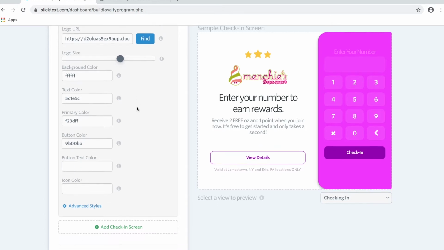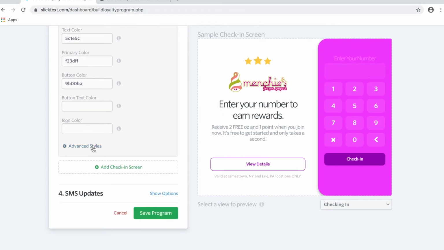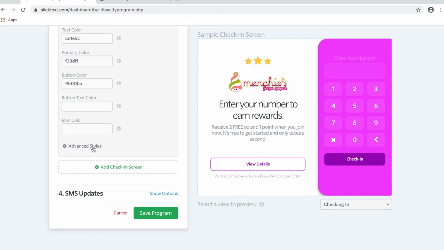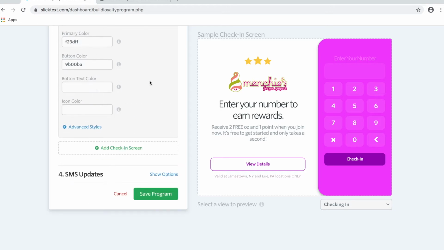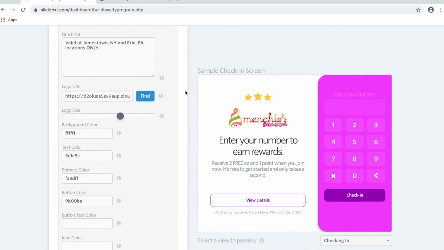Now, if you do have branded fonts and colors you want to use, or if there's something here that you can't accomplish with the out-of-the-box options, there is custom CSS. So if you are more advanced, you can definitely use a cascading style sheet to customize the look and feel of our loyalty rewards tablets. So let's go ahead and we'll save this one.